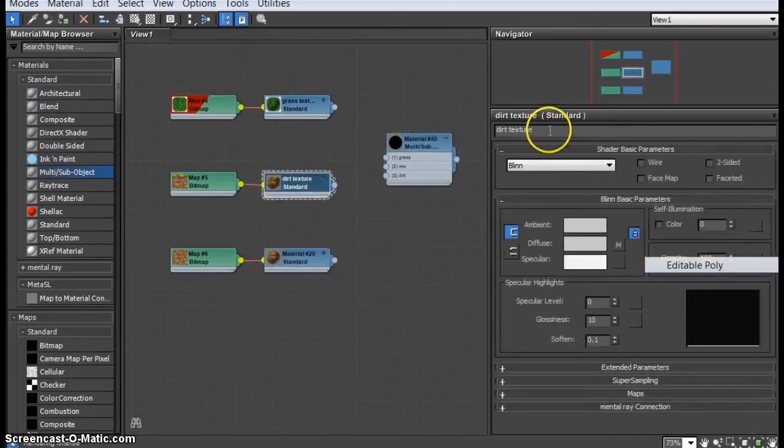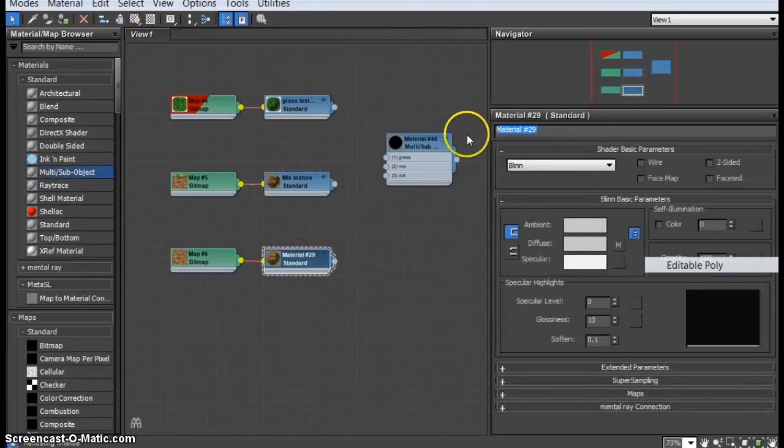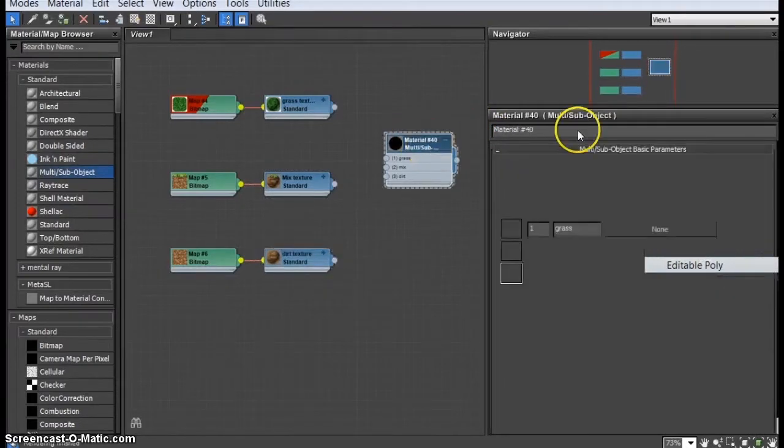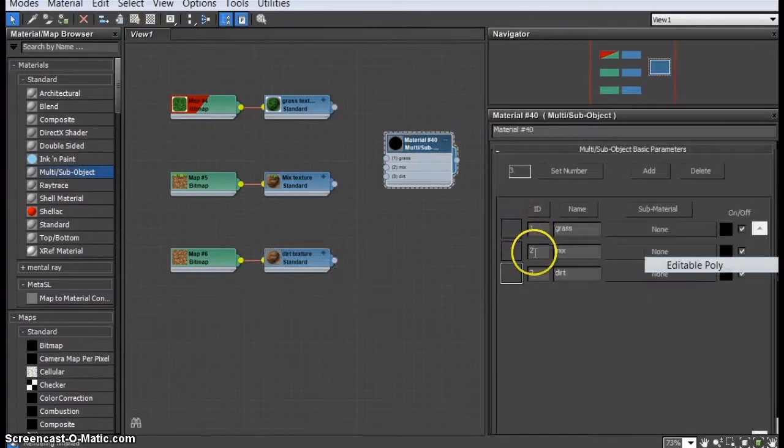So I'm going to go ahead and change this now to mix. Click off of it. I'm going to double-click this one. And then this one, I'm going to go ahead and say dirt texture. Now, we have our multi-sub-object right here that has 3 numbered materials. And that's where I can drag these to connect them. So this is 1, this is 2, this is 3. And these have IDs for a reason, because I need to assign these IDs to the polygons.